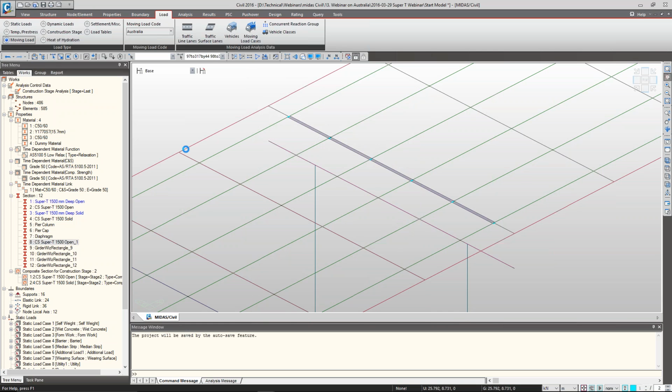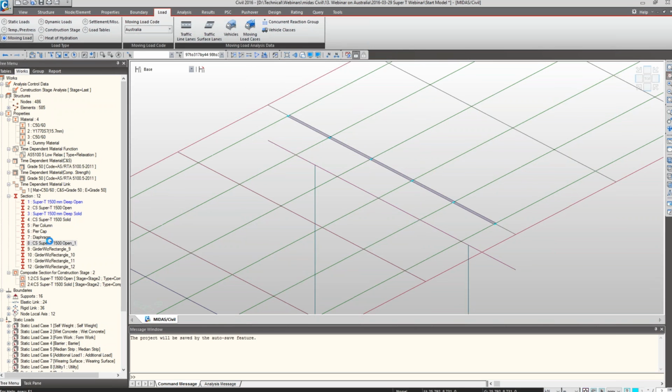And in the next step, we will specify the activation age for the Super T girders. Let the program save the data.